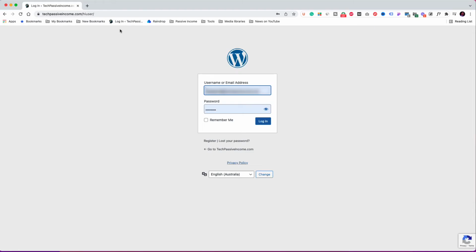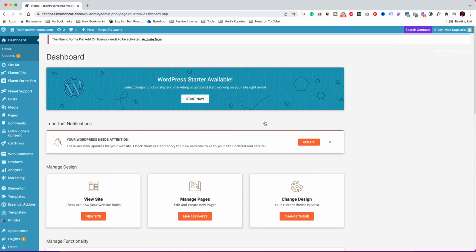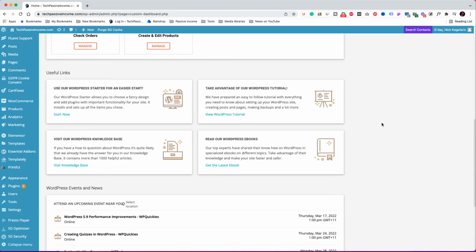So, with the WPS Hide Login plugin, we have a very simple and free way to protect our WordPress login page from hackers. That concludes our tutorial for today, and I hope you found this video useful.